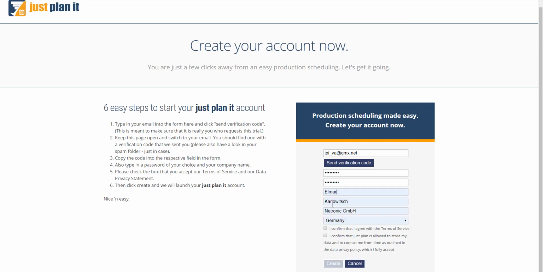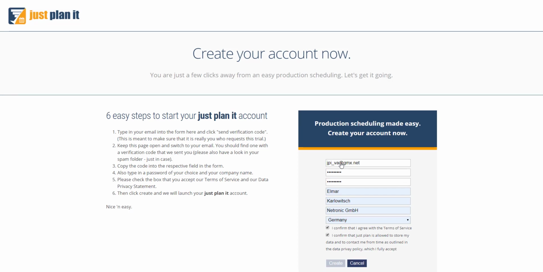So then I'm going for my name, and then you have to confirm our terms of service, and you have to confirm the data privacy policy. If you want to read the terms of service, then you can just click here down below to open that. So here right now I don't want to do that, but now I am clicking that button here to send the verification code to my email address here.